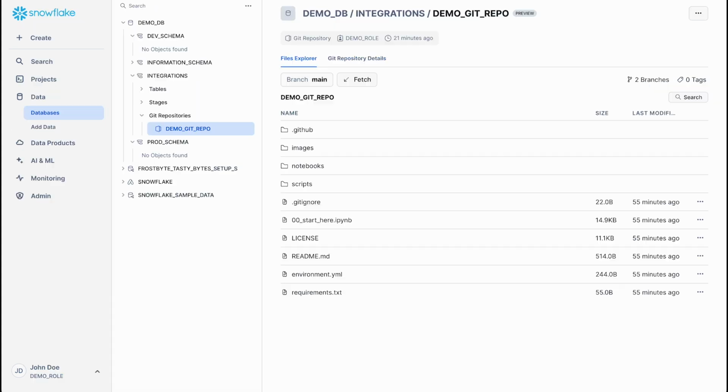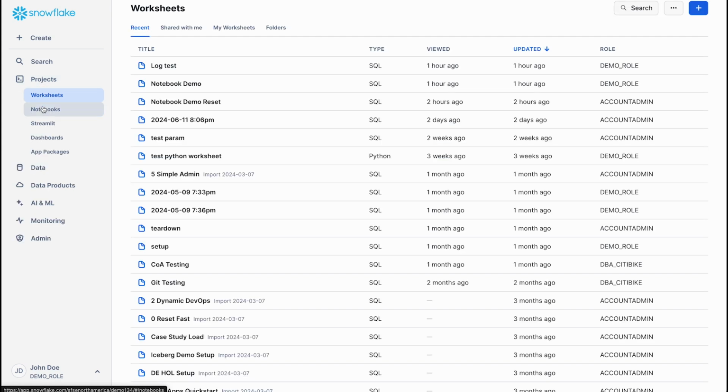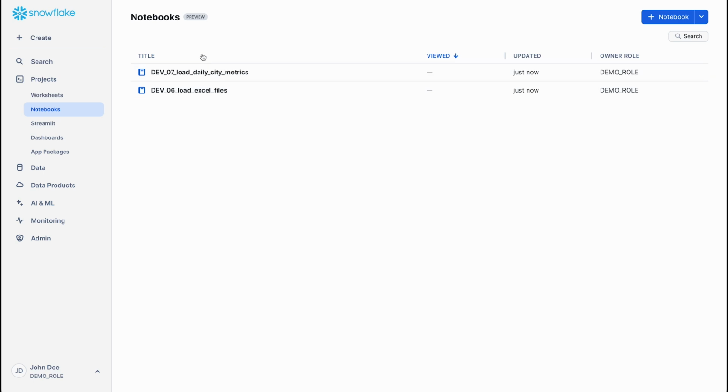I'm going to keep one tab with that notebook open, and I'm going to come back over here. Notebooks are available under projects. So if I click on projects and then notebooks, you'll be able to see the various notebooks that I have. And I've deployed these 2 notebooks now, the 6 and 7. You can see that they're prefixed with dev. And when I do the production version, they'll have a prod version in there.